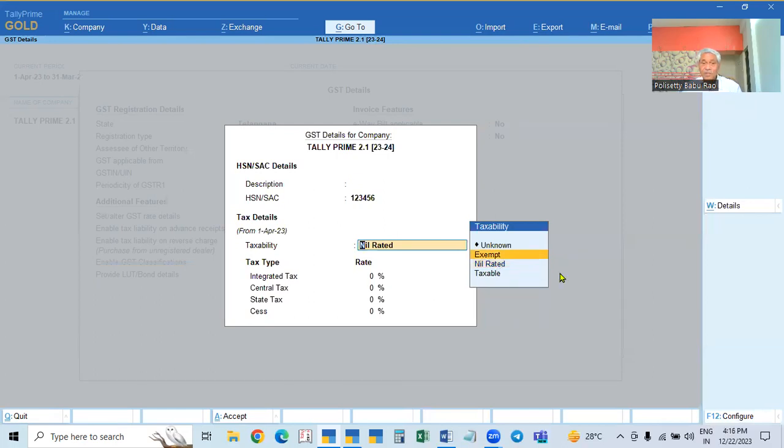Similarly, exempted also. Exempted means no tax. Nil rated also means no tax, 0. But nil rated means that the 0 rate can be changed to another rate. But exempt means not taxable at all. If it is to be taxed, the act has to be amended in Parliament. In the case of nil rated, to charge some tax, the government can simply do it by giving a notification.